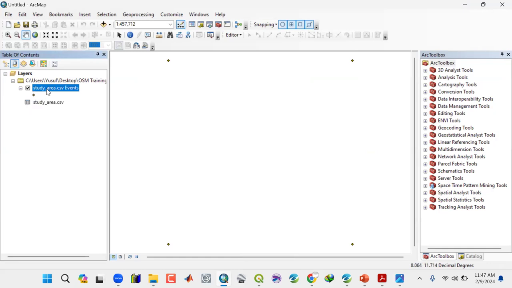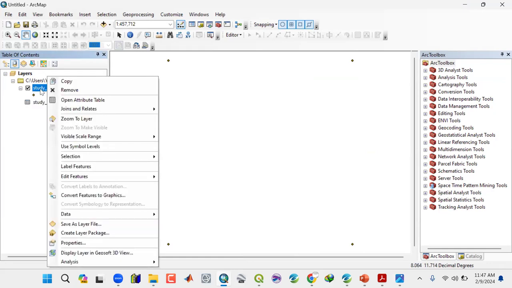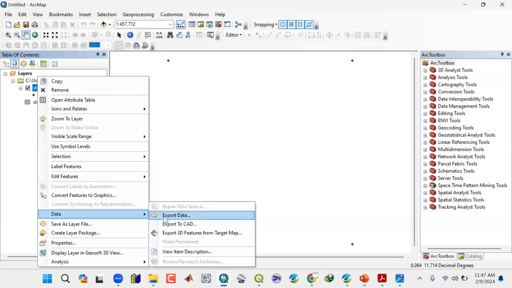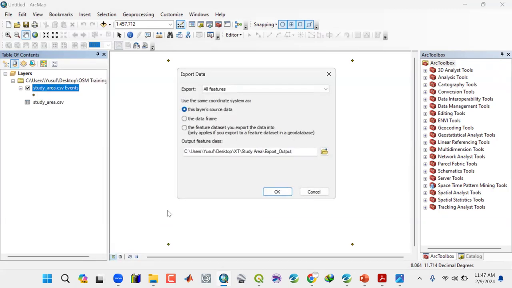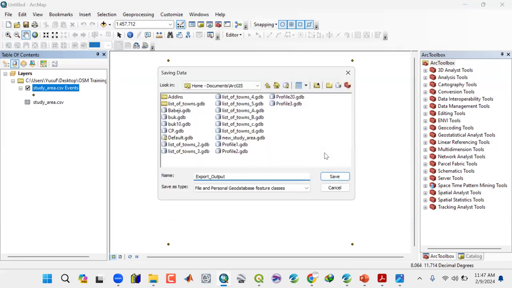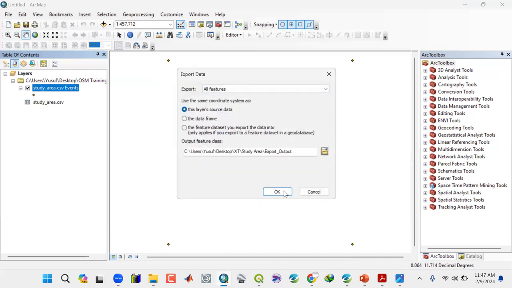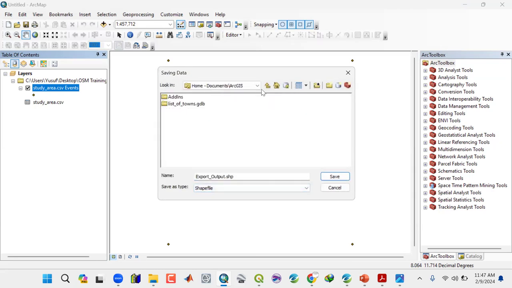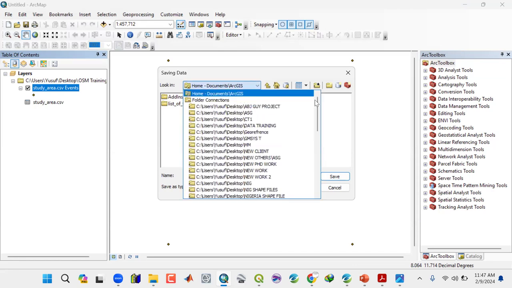So you see them here, event. So this one, you see, gives you this point. Right click on it, data, export data. Then now you click the layout. No, I think there is no need because we are going to commit it later. Yeah, okay, select the format. Now the format now is shapefile. Then we'll go back to our connection.